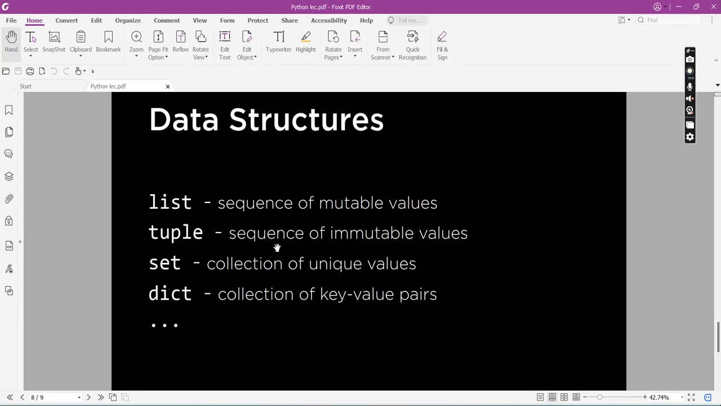Next is tuple. So when we say tuple, it is actually a sequence of immutable values. When we say immutable values, these are values that cannot be edited or modified after creating the data structure.